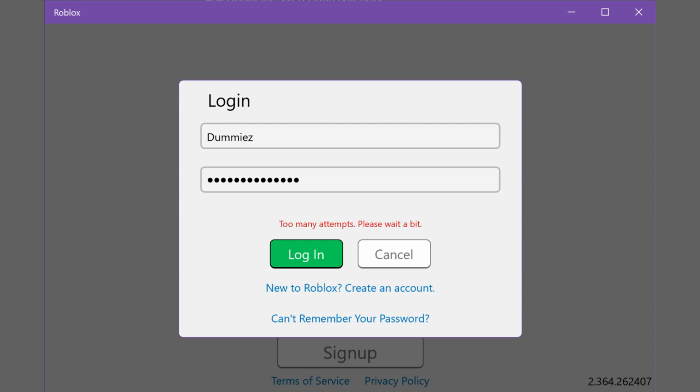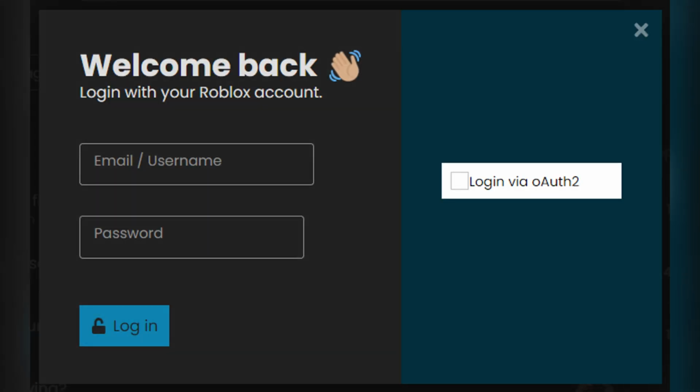Sometimes Roblox may ask for additional verification for security reasons. Follow the instructions to verify your account via email or phone. And once logged in, you will see all your games, friends, and Roblox balance just as on your previous device.